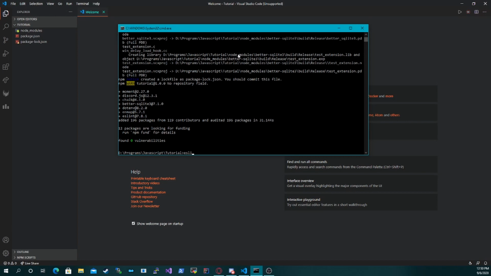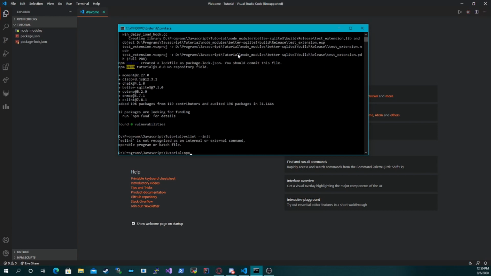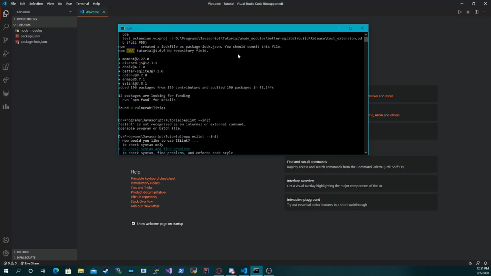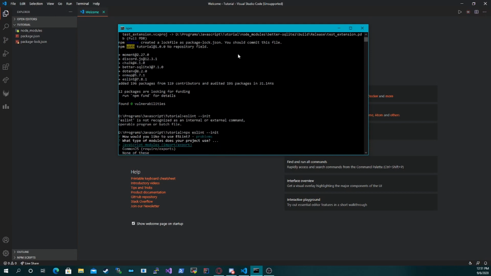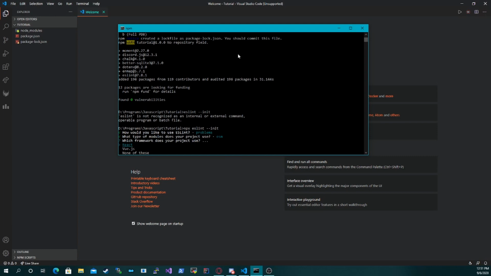But we're going to do eslint --init. Oh, I forgot, you have to do npx eslint --init. Okay, I am going to do this. I want to use... Oh no, wait.